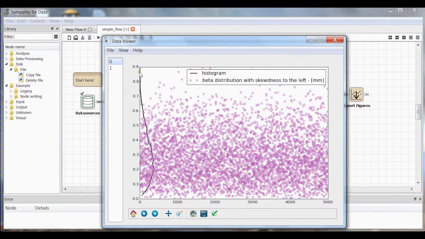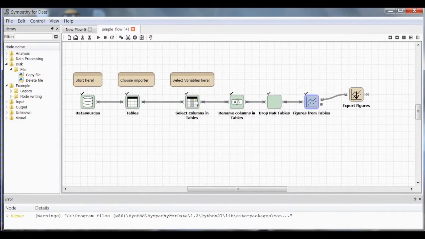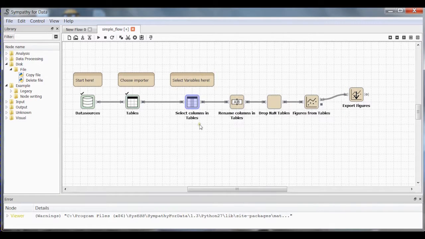So the output from my figure is a plot of my input data. I have this histogram line, which is one of the lines we had there. We have the data, and it's for both input files. I could go back and select another variable. Suppose I wanted to select this other variable instead. Click OK. Note that it will be renamed in the same way that this node would accept. So I just run it up to this point.